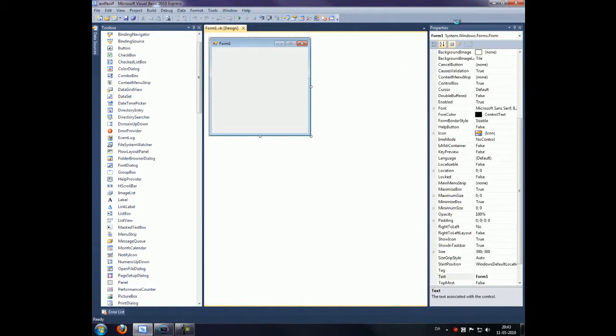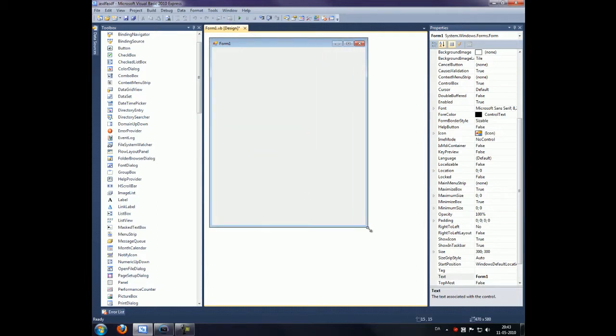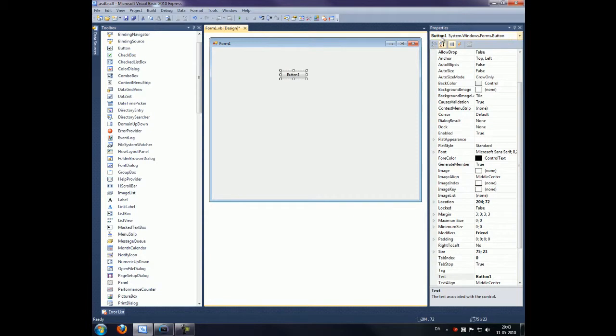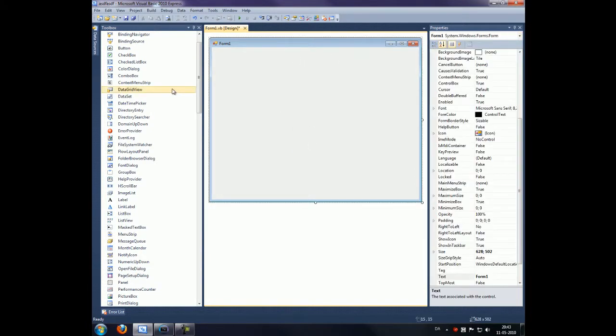Now yours will look like this as well, and you want to size it out like this or however you want. Then go down to your properties box. This is all the properties for your application or whatever you press on. Like if I have a button, it'll show the button's properties, and you can see changes. And over here is your toolbox. It's all the tools that you're going to need.